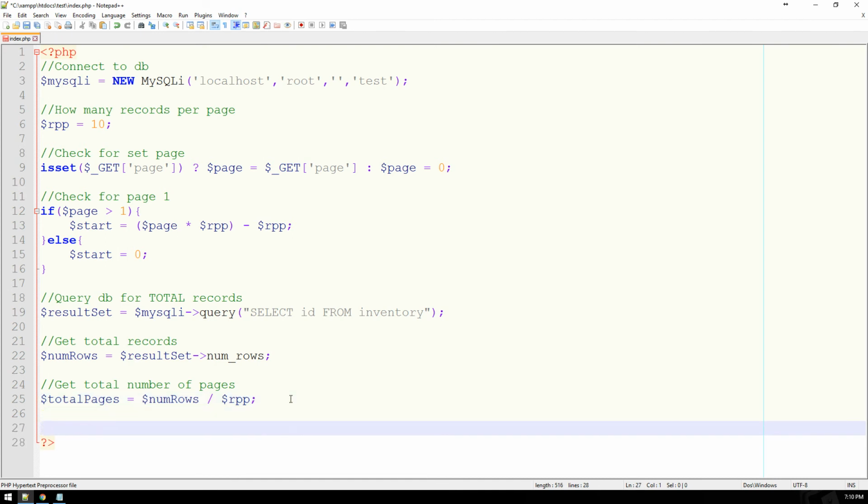Now that we've got the total number of records, we can start selecting the records within the criteria that we want. We'll use result set again because we're done with this result set. Result set equals a MySQL query.